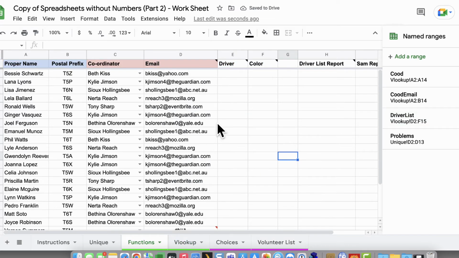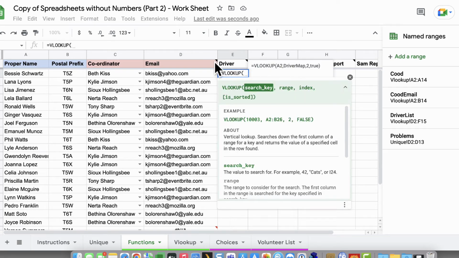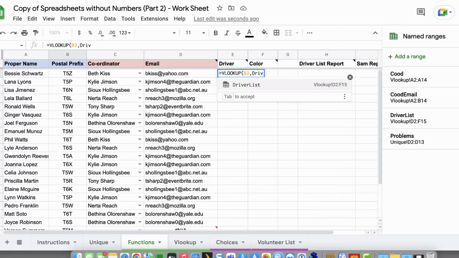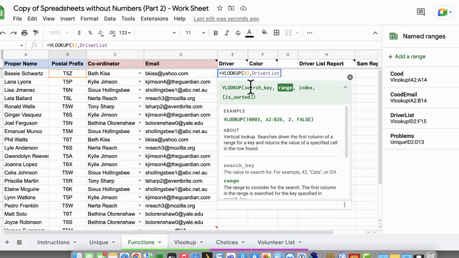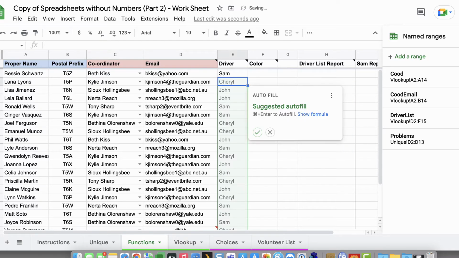So let's use VLOOKUP again. Equal to VLOOKUP. What's the search key? Search key is this postal code prefix. So click on that. What's my range? My range is going to be driver list. So I can just start typing in driver list. There it is. And I want the second column. So we want column 2. And yes, it is in alphabetical order.